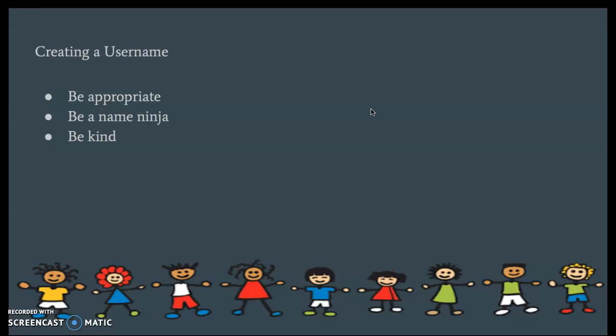You also want to be a name ninja. So don't use your real name in your username. Get creative and use some sort of nickname or code name. And again, with your username, you want to be kind. You don't want to choose a username that's putting someone down.